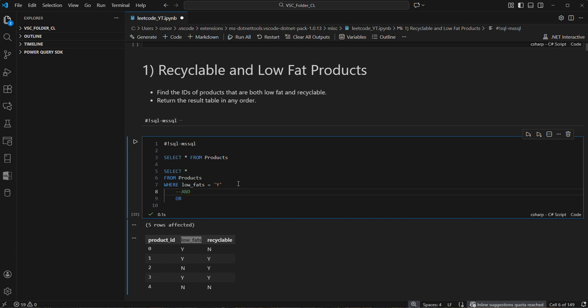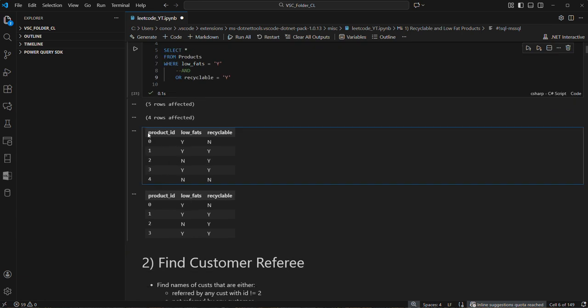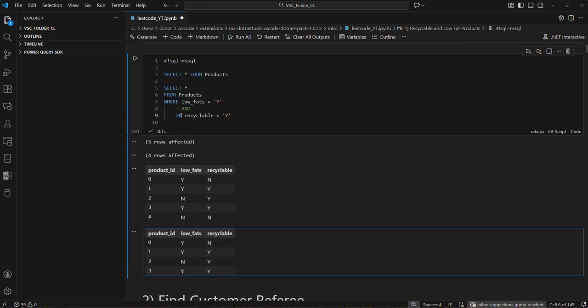So if we try the OR statement here, and I write OR recyclable equals yes, you'll see that the original table has slightly reduced in the number of rows, which is what we want. But if we check the first one here, product ID 0, we'll see that low_fats is yes, as we want, but recyclable is no, not as we want. That is because we should have used the AND statement instead. So I will change that now.